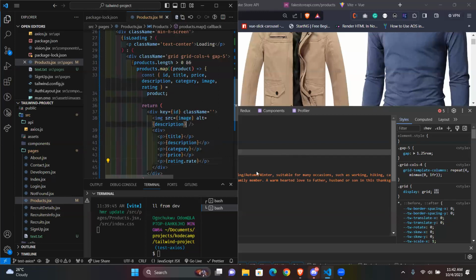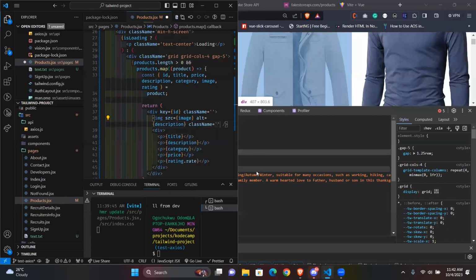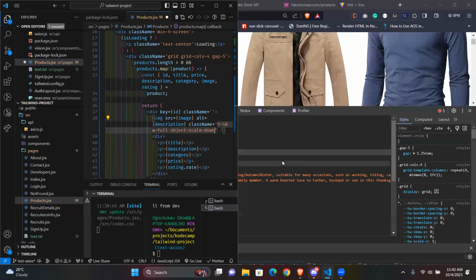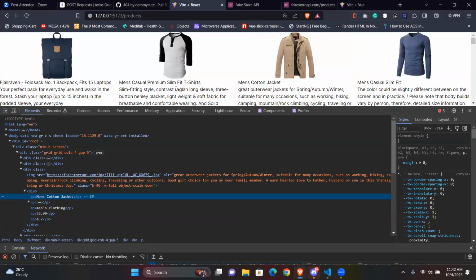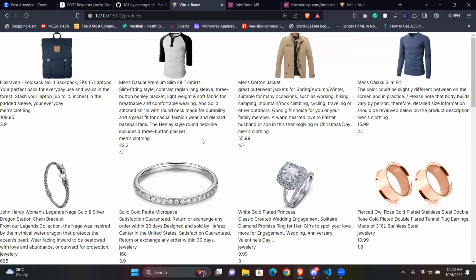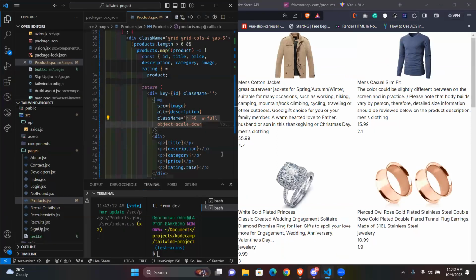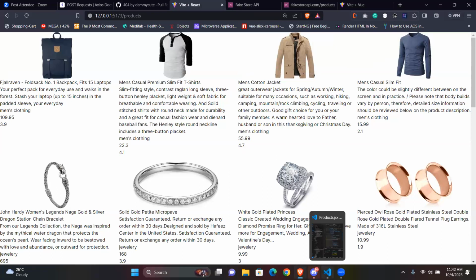All right. So for my image, I've got to go and copy cheats anyway. At least it's not shouting in my face. I gave it a height of 40. A height of 40 is what? That's 160 pixels height. I gave it W full. I gave it object scale down. That's why I have it like this. But then, the stuff is still wordy.